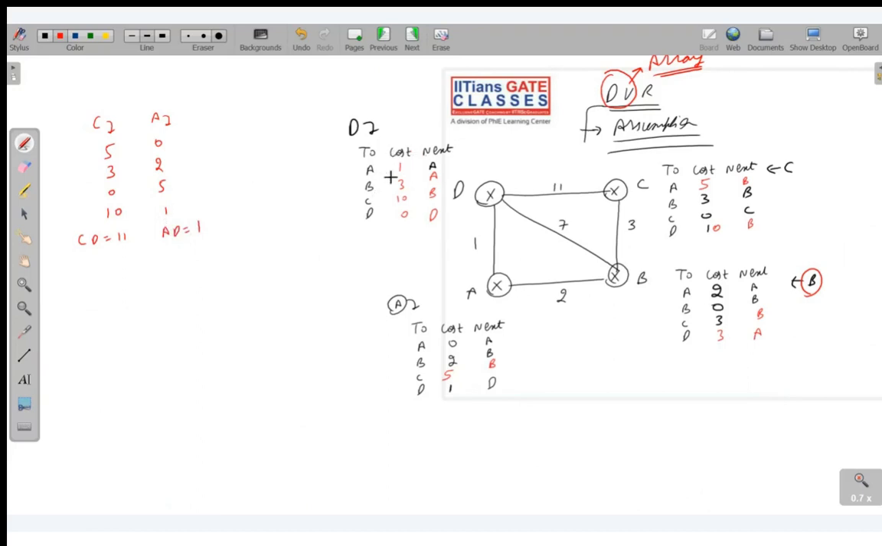So now D will make its table again. The new D table will have to, cost and next; it will discard the old table and make a new one for A, B, C, D. What will the cost be? Cost to A: 0 plus 1, and 11 plus 5. Which is smaller? 1. So we get 1. Next to B: 2 plus 1 is 3, and 11 plus 3. Which is smaller? 2 plus 1, 3. Next will be A, because we are getting it from A.